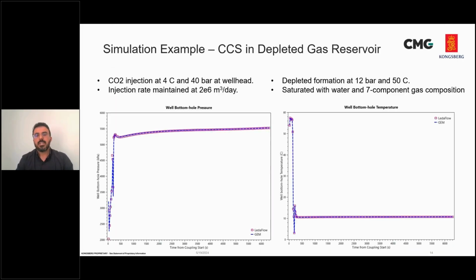Now let me show you the final results of the demo in the next two slides. This is the well bottom hole pressure on the left-hand side, with quite an increase in pressure as we maintain the injection rate of 2 million cubic meters per day in this well. The top hole condition at the wellhead was about 4 degrees centigrade and 40 bar, which represents typical CO2 liquid injection.